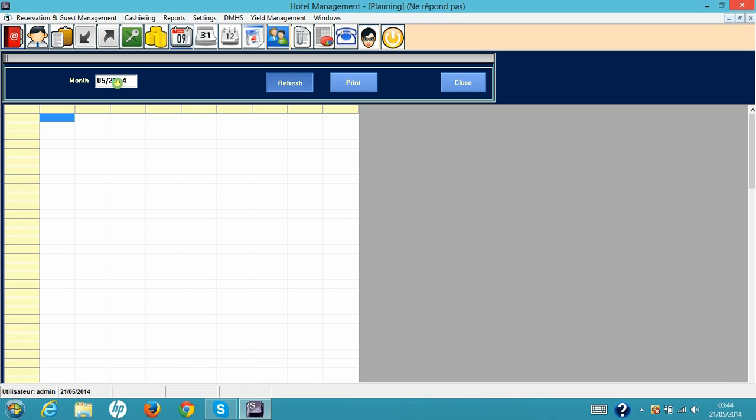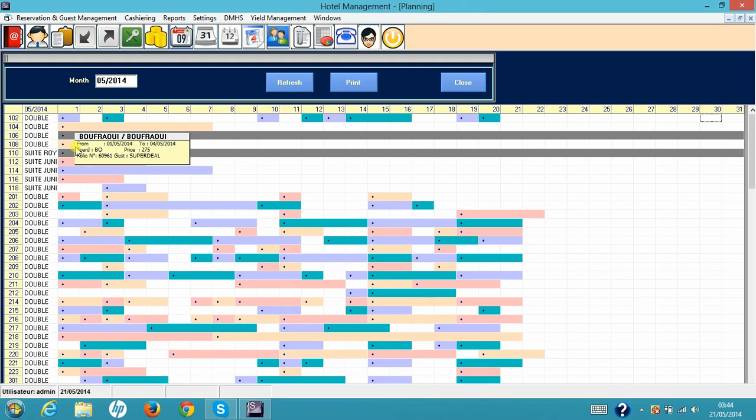December, November, October, or whatever, and you got all the rooms here from 102 until the end, the 114 rooms that you have, and it tells you if it's a suite or a double or a single and everything, and each room, the first of this month, it was occupied by somebody, an individual. He comes with bed and breakfast, and this is the price that he pays.